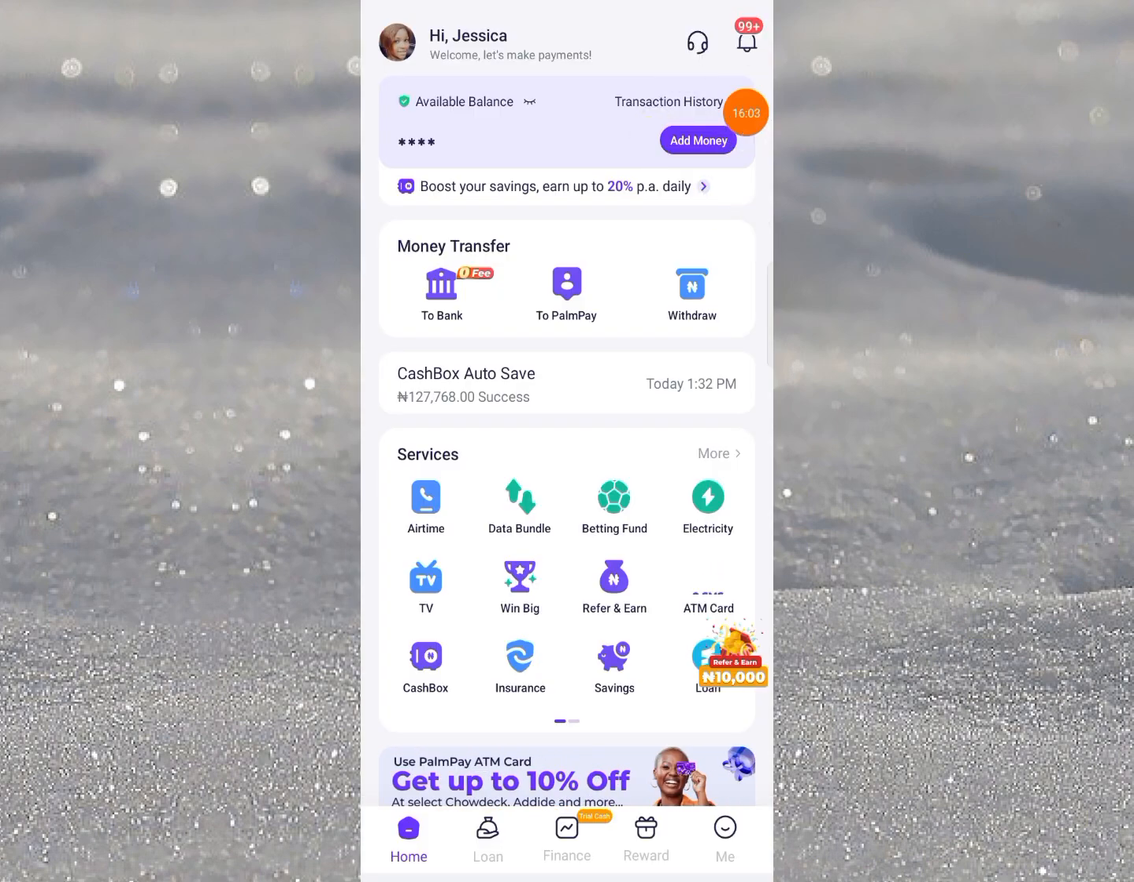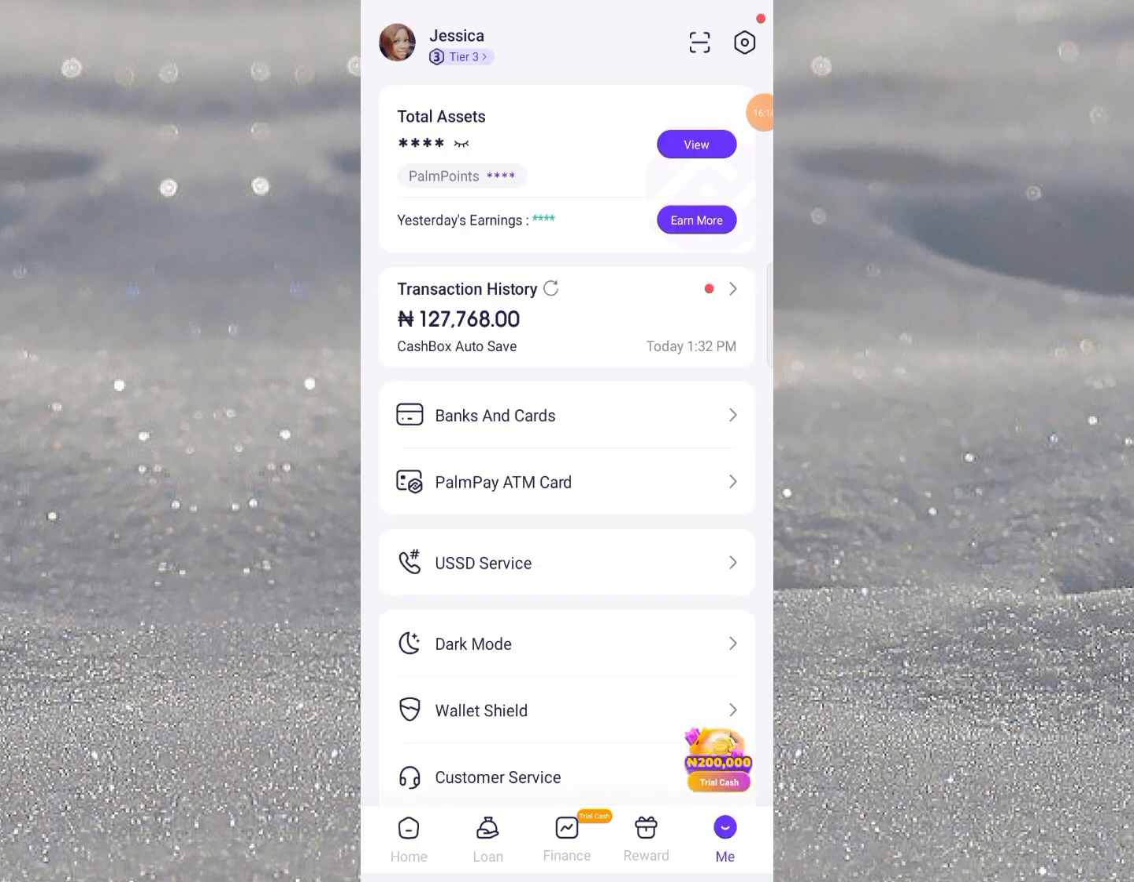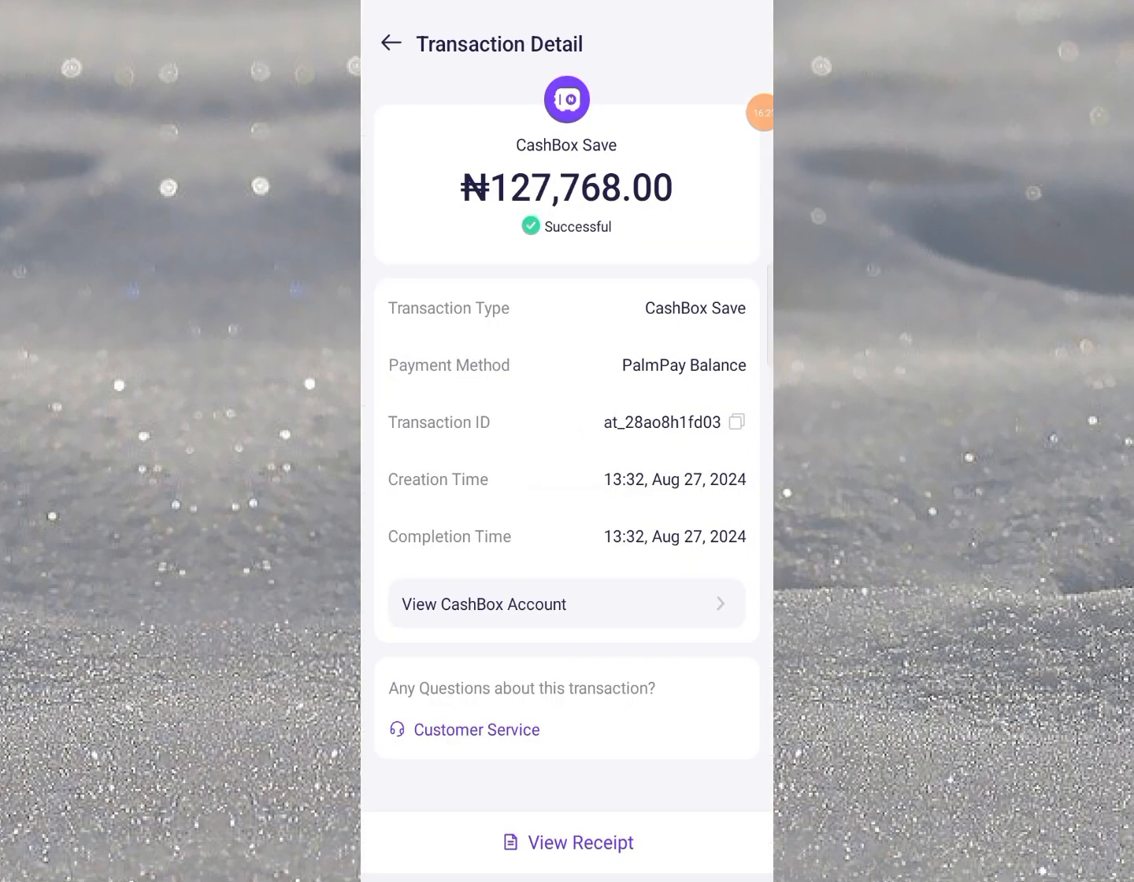So guys, as I was saying, the first thing you have to do immediately the buyer says he has paid, you have to confirm that the money has entered your bank account. This is my bank account here, so I'm going to check to confirm if I have received the exact sum I was supposed to receive. As you can see here, I have received it already. You can see this is 127,768.